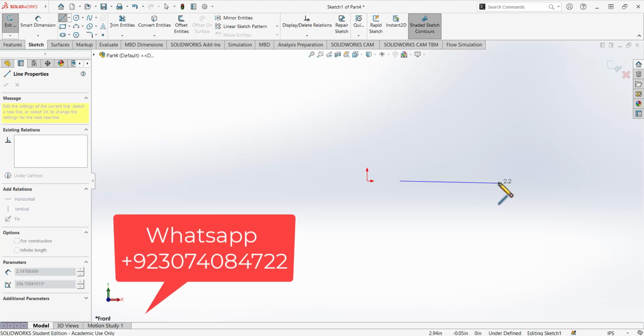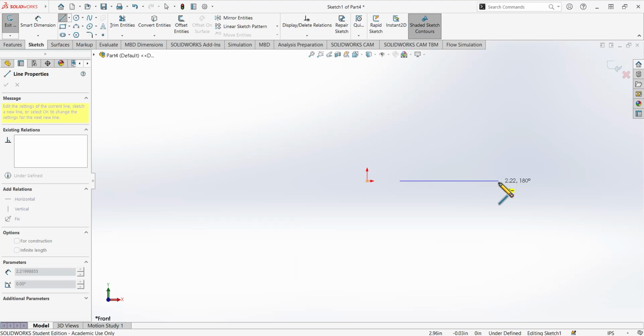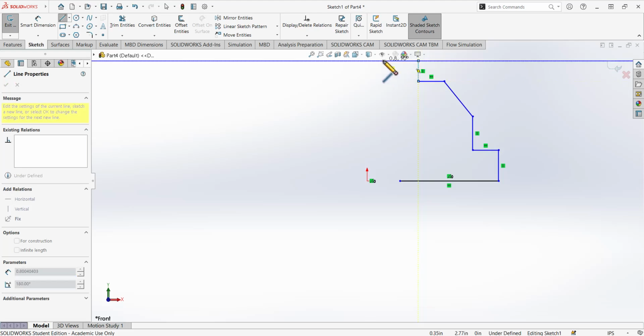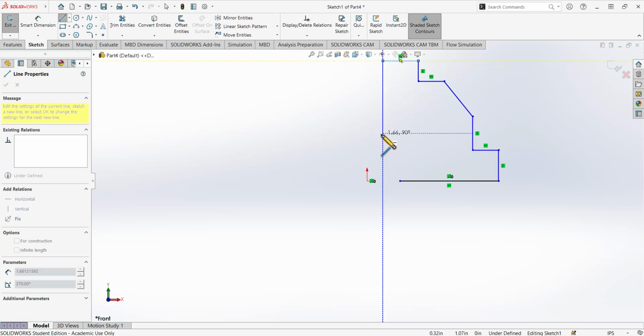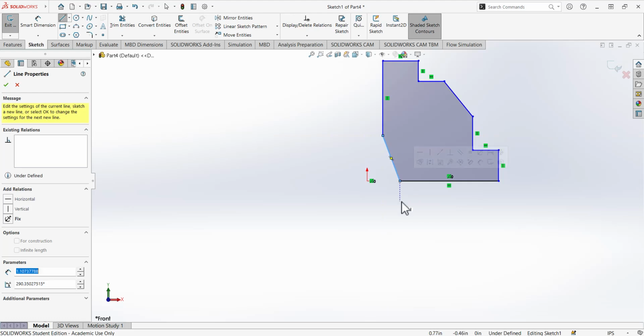Draw a line and make sure this line has horizontal relation, like it's shown in the small yellow box. And then draw a vertical line, then horizontal line, then vertical line. Then we have to add a line at some angle like that. Then again a horizontal line, then vertical line, then horizontal line, and then we have a vertical line like that. And at the end, just close this sketch going to this first point and make sure the second point of the line is coincident with this point.